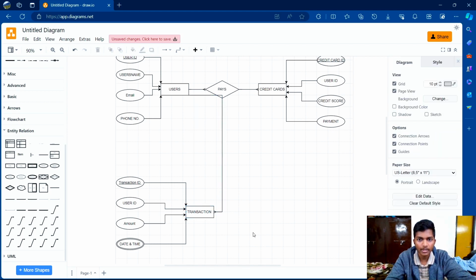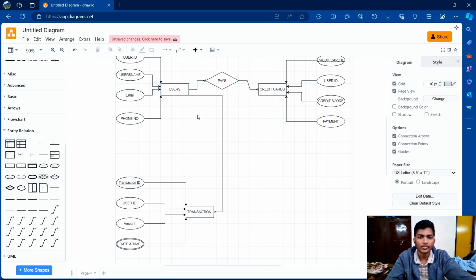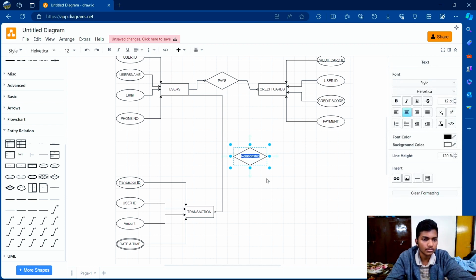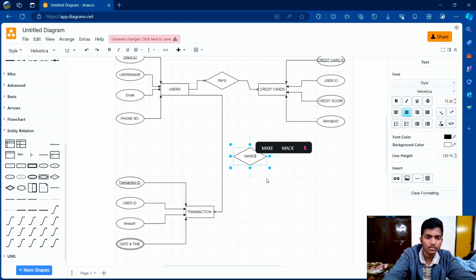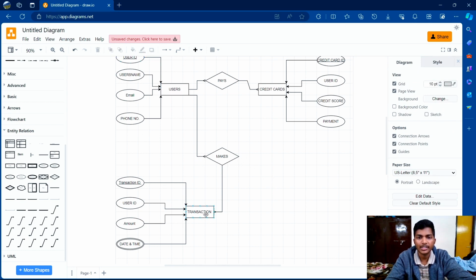Yeah, I think it's fine now. As I connected users and transactions with a one-to-many relationship, now we need to show the relationship using a diamond shaped thing. So users makes transactions. So we're going to write makes in this diamond box. We need to keep that in the middle. This shows the relationship between the user and the transaction.